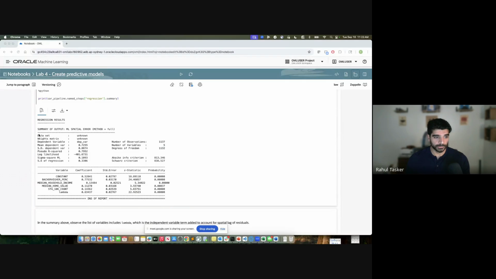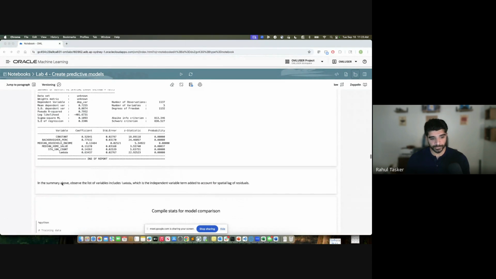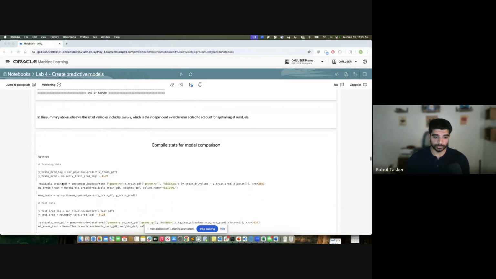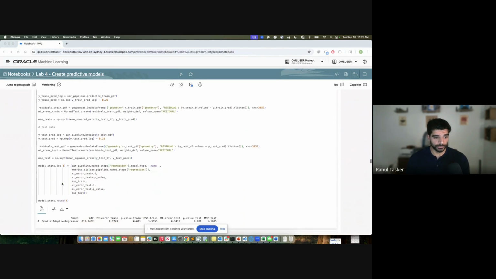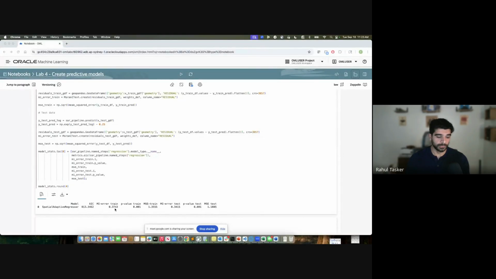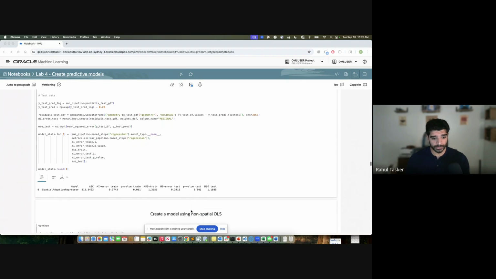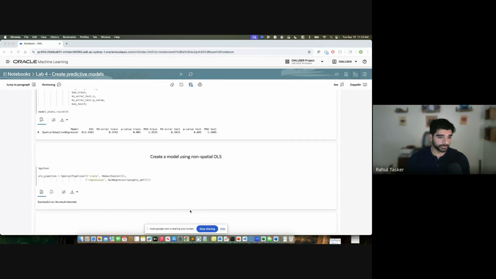And we can see a summary of our output for this model, and we can see, for example, the number of observations, the mean dependent variables, as well as some other statistics in here, right? I'm not going to get too deep into this, but basically we can now compile those statistics and add them to our data frame, right? And so when we do that, we can see we have our AIC, our Moran's I test, p-values, mean squared error training or mean squared error test, and so on. And so now we're going to do the same thing, but instead of using the spatial adaptive regressor, we'll use the OLS regression.